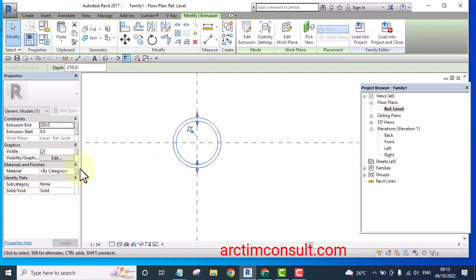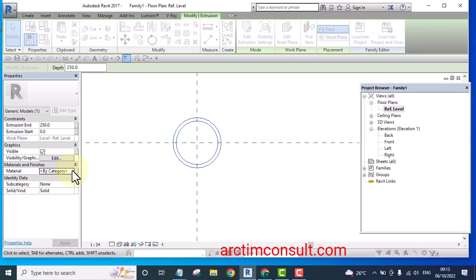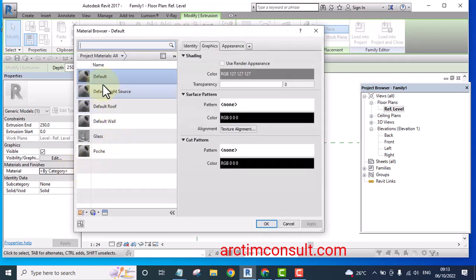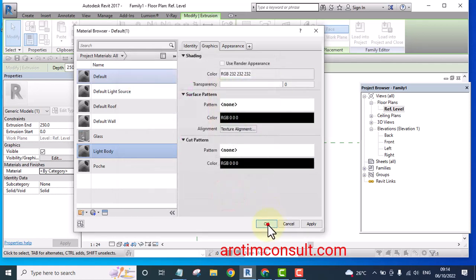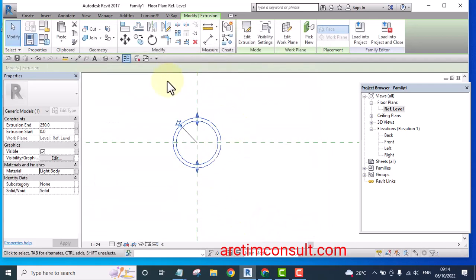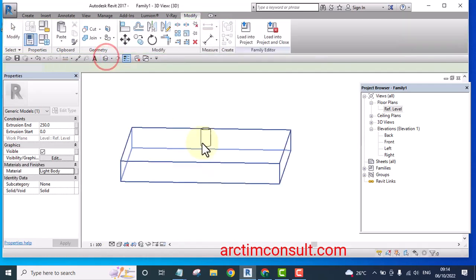Then the material, we will select the material to be, let's say I give it a name as light body. That is the body of the light. And if I like, I can select off-white for the color and click OK. And let's look at it in 3D.